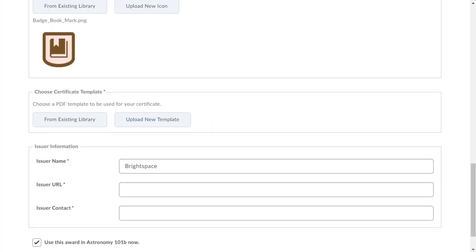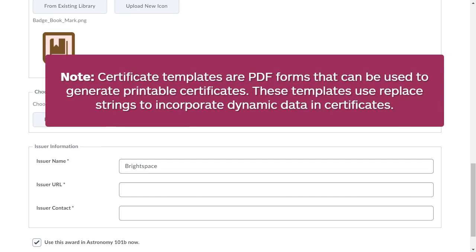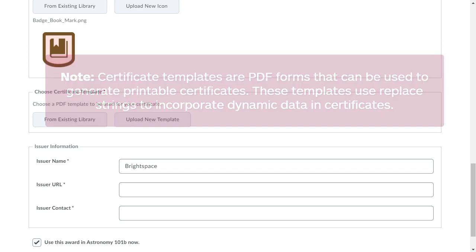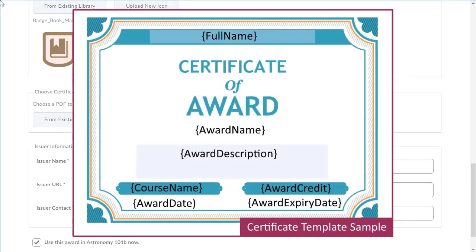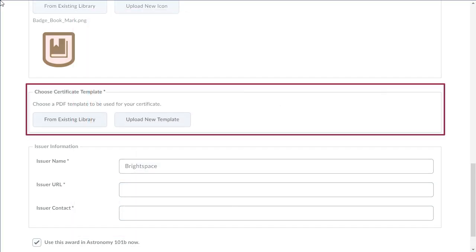Now, choose a certificate template. Note, certificate templates are PDF forms that can be used to generate printable certificates. These templates use replace strings to incorporate dynamic data in certificates. For instance, this sample certificate template uses replace strings to generate certificates with the recipient's name, the award description, and more. You can upload a new template or load an existing one.